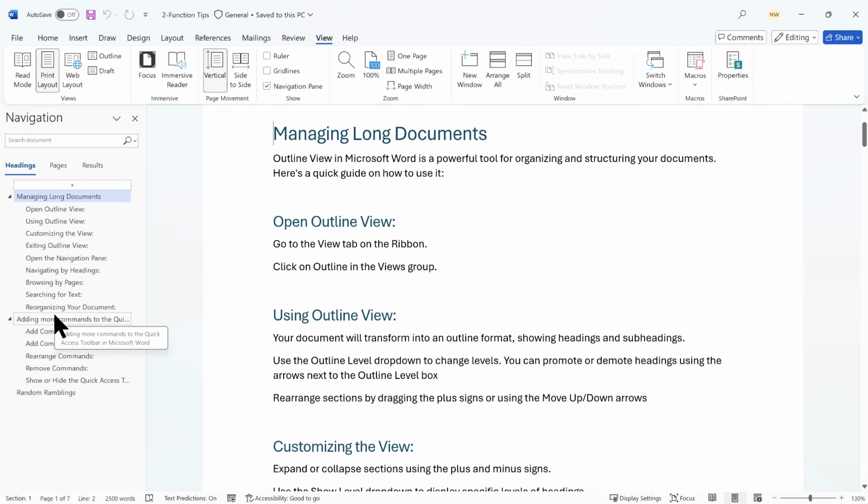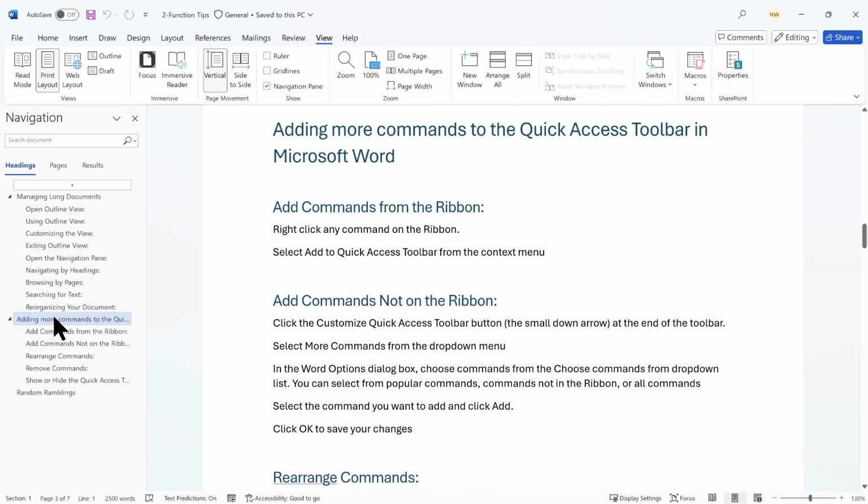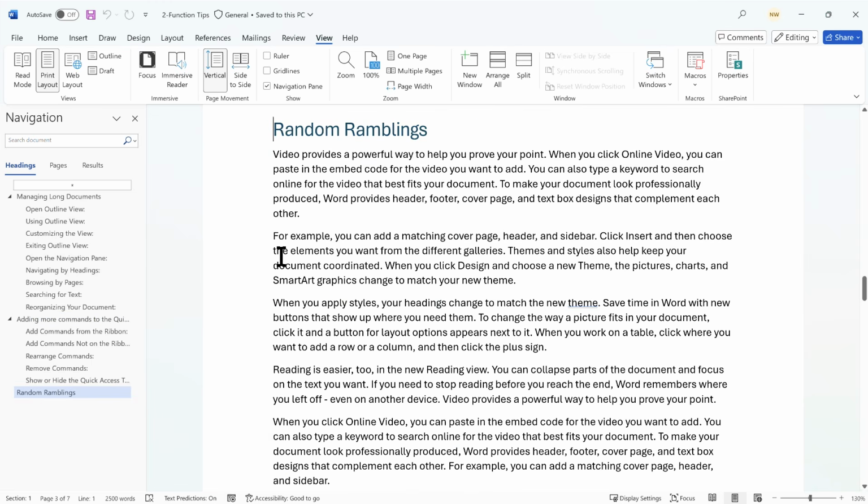If I click here where it says adding more commands to the Quick Access Toolbar, it brings me to page number 3. If I click on random ramblings, just some random text in here, it brings me to page number 4. So that's a quick way that we can just make our document navigable.